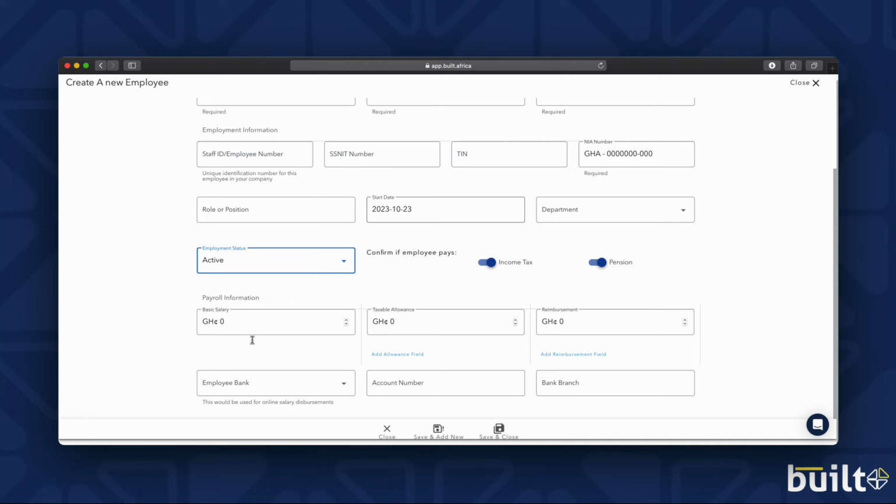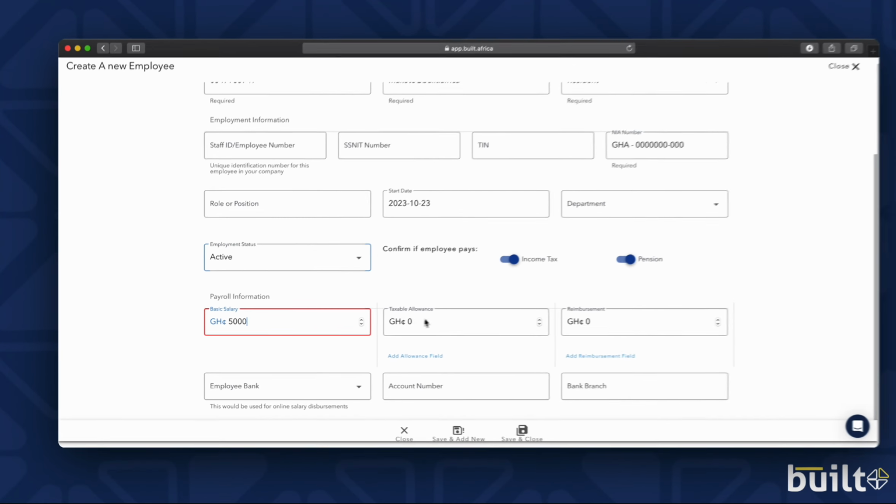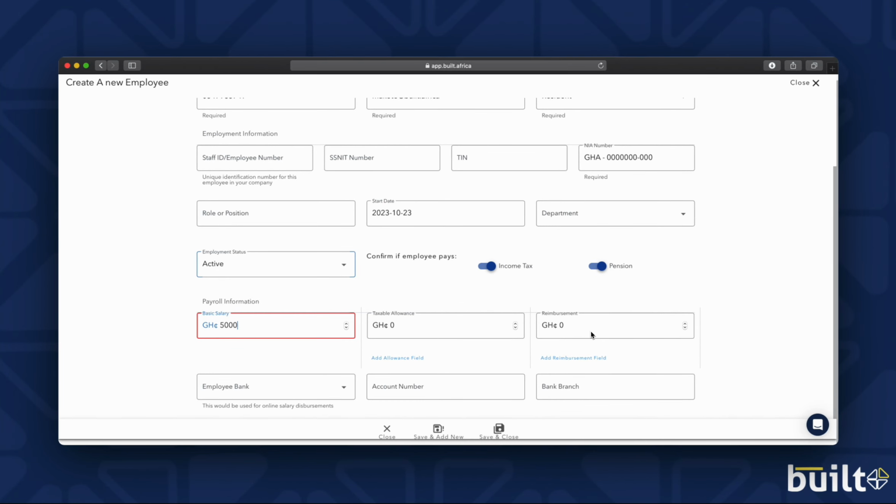At the payroll information section, kindly add their basic salary information. Also add their taxable allowance, any reimbursements that would be due to them, and you can also add the employee bank account number and bank branch.